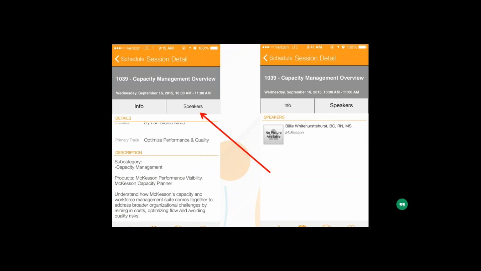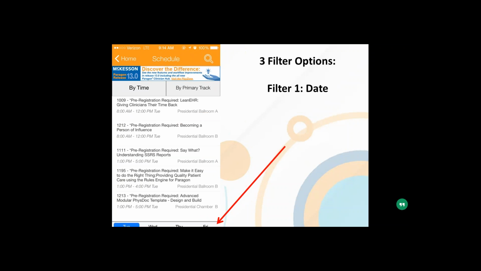Now, I will actually hand the mic over to Trisha and let her talk to you about the other filtering options. So as Bill mentioned, we have over 150 sessions, and in order to really help you find the sessions that relate to you most, we built in these other filters.